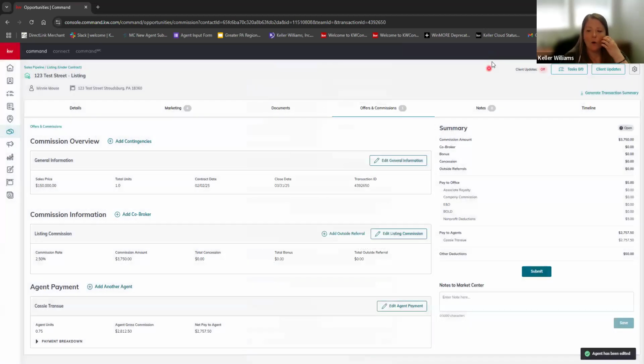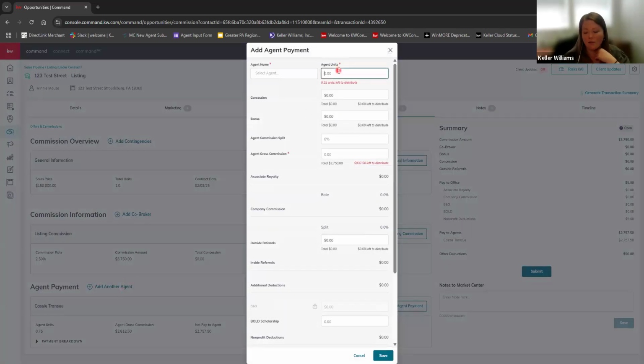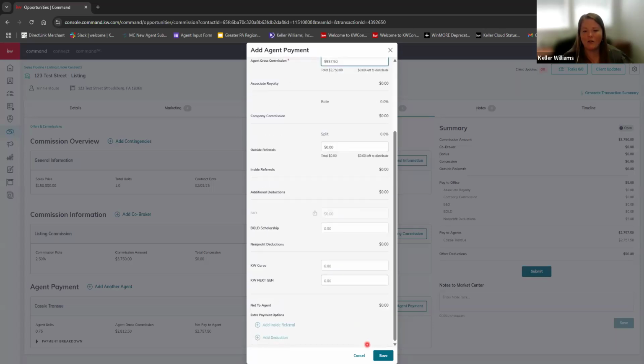What's going to happen though, you won't be able to submit because you haven't added Janine in for the other 25%. So you're going to go to add another agent and you're going to type in 0.25, and then the system is letting you know how much is left. You can always calculate it to be sure, but then you can type it in and $0, you're good to go. Everything looks balanced. If there were an outside referral, you'd be able to see that amount in here. And then you'd scroll down and save.